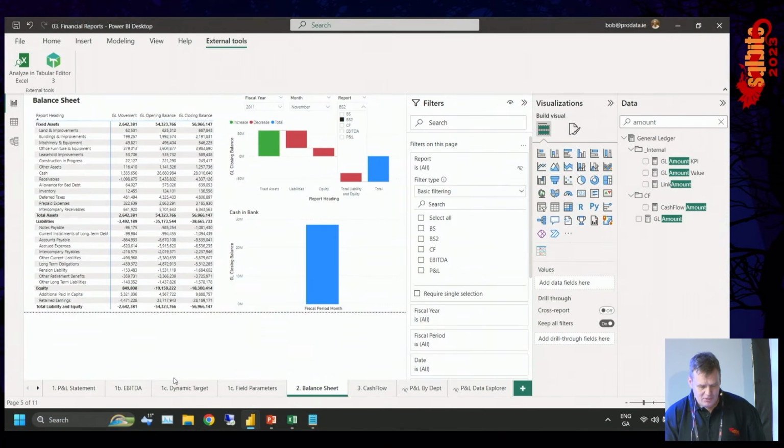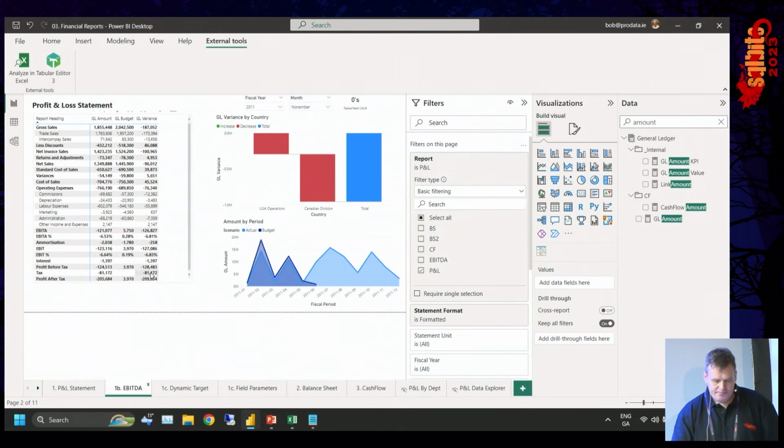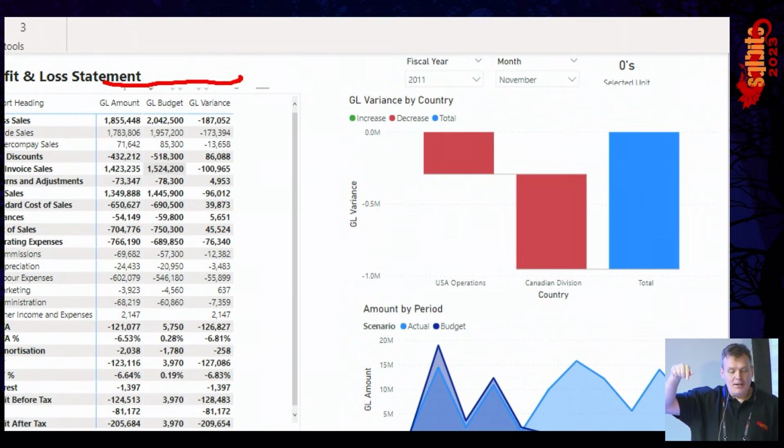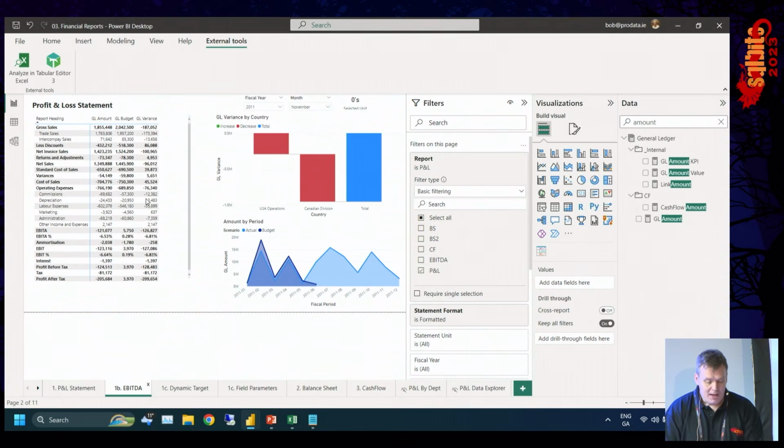thing I want to show you is probably dynamic targeting, right? So we have a standard report here, right? Are they going to ask us for only 3 columns? No, right? They're going to be like, I want the amount, I want the budget amount, I want the variance, I want the percentage variance, I want the amount in the previous year, and I've got a forecast, a forecast plus 1, a forecast plus 2, I've got a plan, and I want to compare to any one of those, right? That's more typically the scenario that I would see, right?